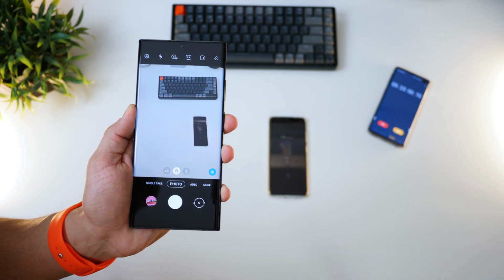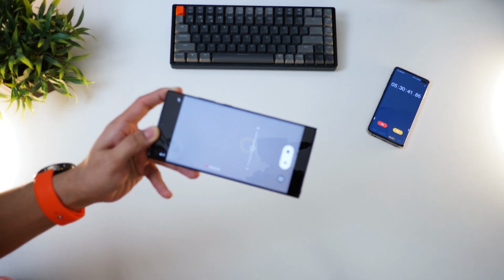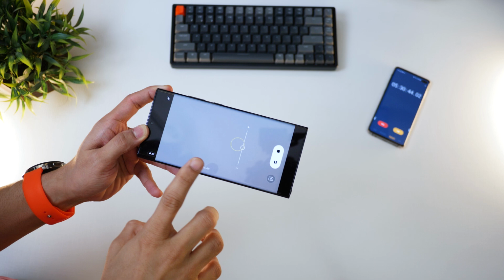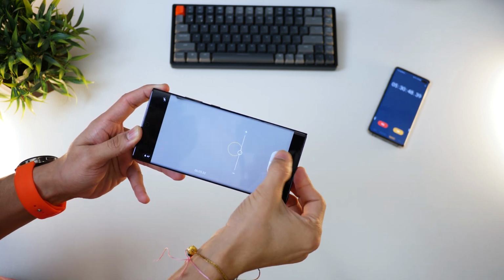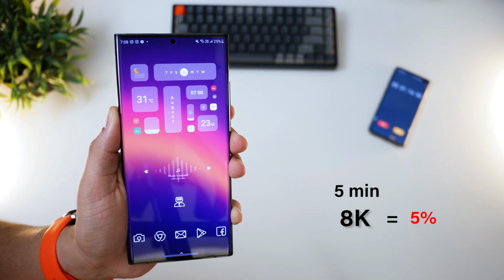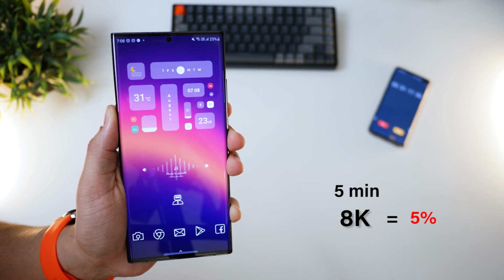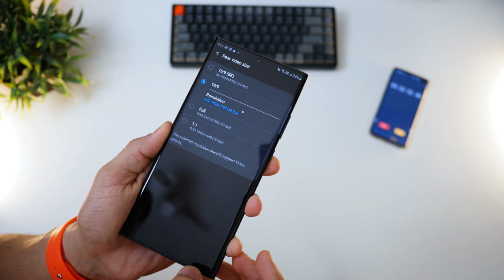So I've recorded a little over 5 minutes of 8K footage and a couple of things. One, it's really hot this time. 8K takes a lot of processing power, so it makes sense for the phone to become that hot. And just 5 minutes of 8K recording has taken 5% of that battery. Anyway, let's change the video resolution to 4K at 30 FPS now.